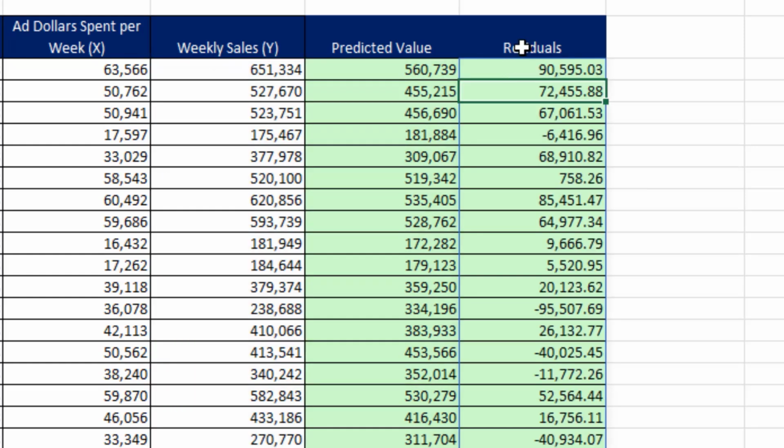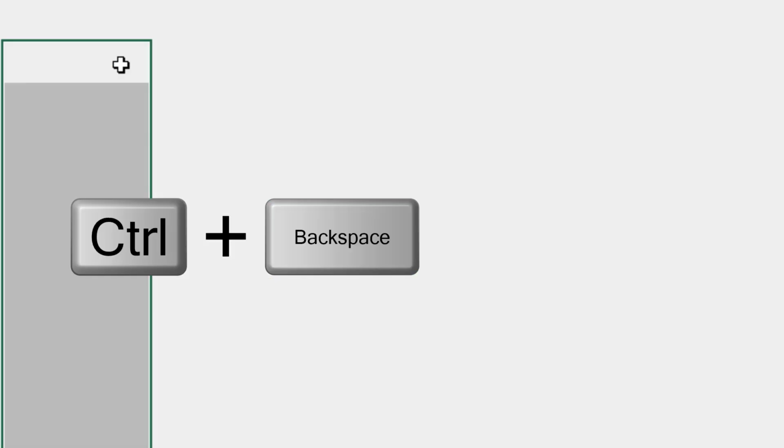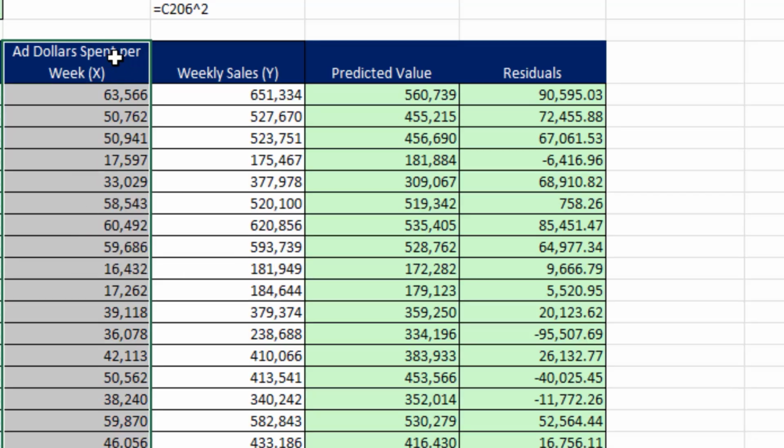And now when I hit enter, I have residuals, positive and negative. Now I need to highlight x and the residual column, but not the other columns. So I click in the top cell, Control-Shift down arrow, Control backspace. The Shift allowed us to highlight from the top and everything in between down to the bottom. But now I need to select this without highlighting everything in between.